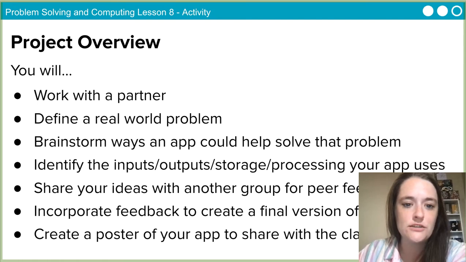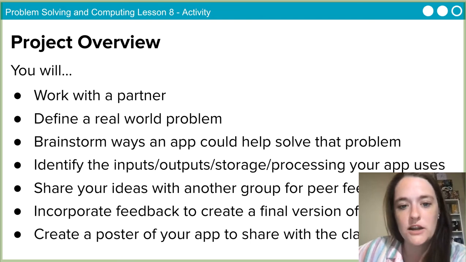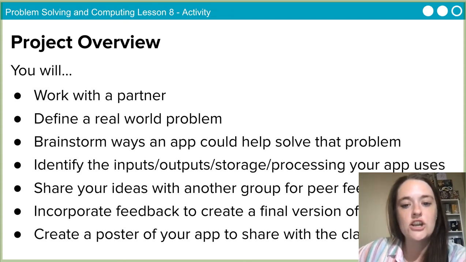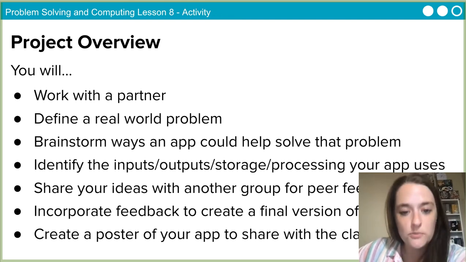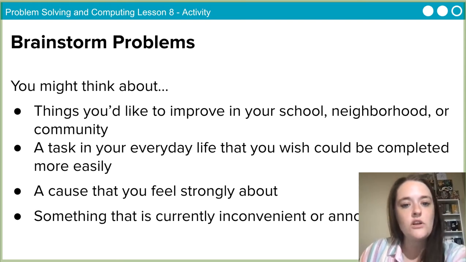All right, you will, in this project, work with a partner to find a real-world problem, okay? Brainstorm ways an app could help solve that problem. You don't have to work with a partner, that's optional. Identify the inputs, outputs, storage, and processing that your app uses. Share your ideas with another group for peer feedback, or just anybody for peer feedback. Incorporate the feedback to create a final version of the app, and create a poster of your app to share with the class.